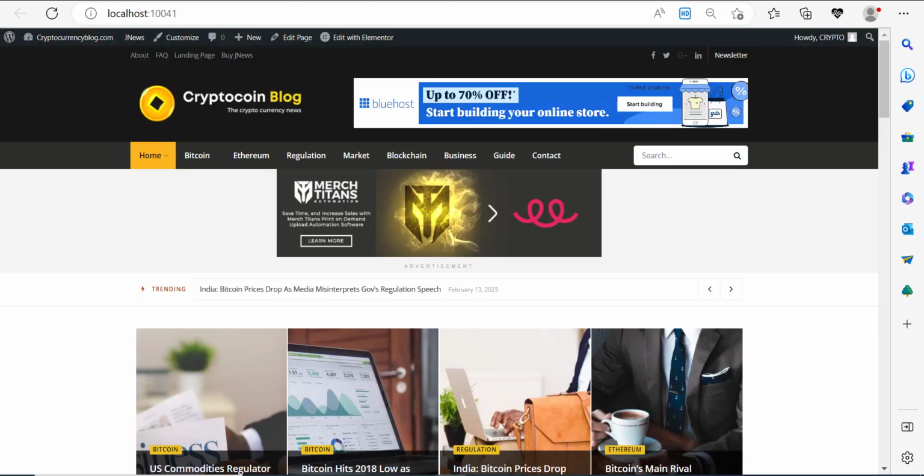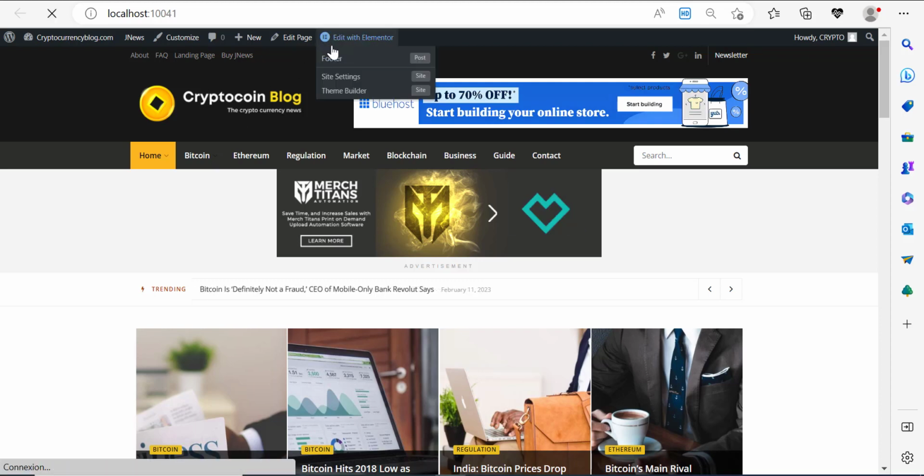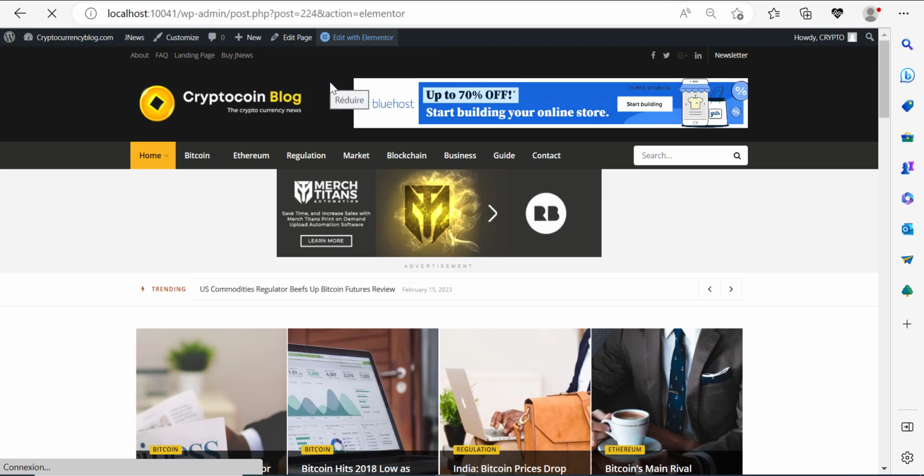So that's why I want you to open up the home page in a new tab, and then click Edit with Elementor over here. Now, if you don't see Edit with Elementor, it could be two things. It could be that you haven't installed Elementor, or that Elementor is not up to date. So you can just go back and check if Elementor is installed or if it's up to date.